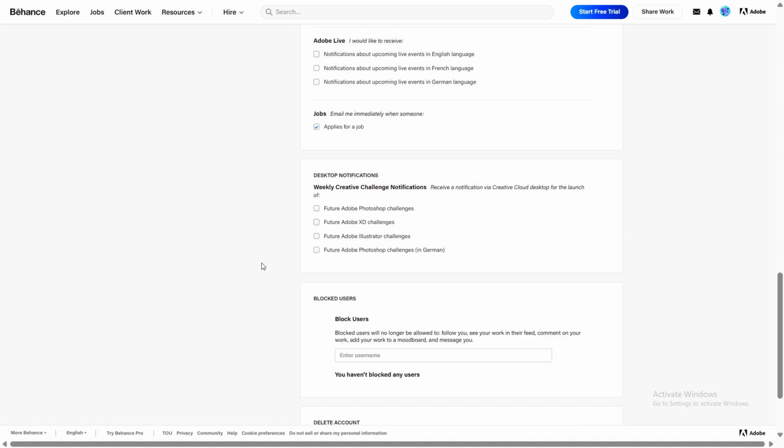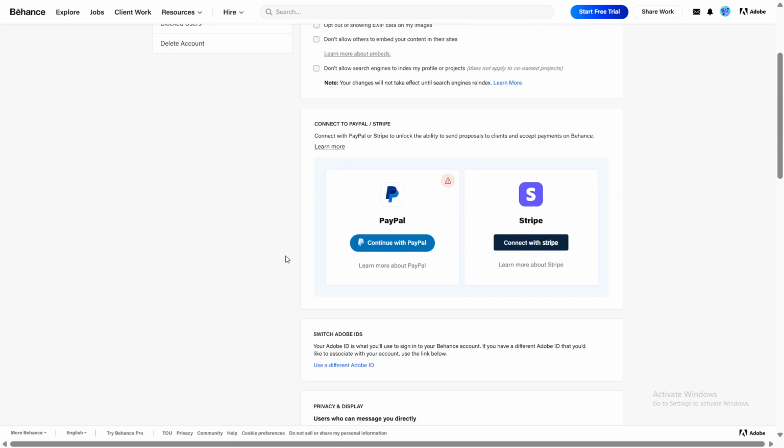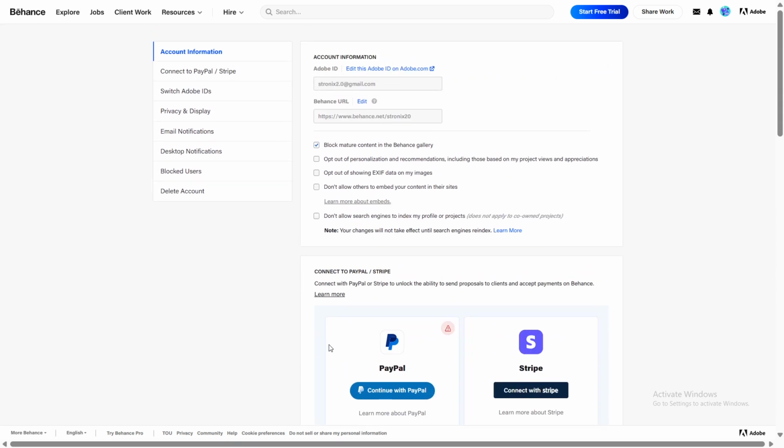With these instructions, you should now have your payment method successfully connected. Remember, having a direct line for transactions not only simplifies your workflow, but also ensures you receive timely payments for your creative endeavors. If you encounter any issues during this process, don't hesitate to reach out to Behance's support for assistance. And there you have it. It's as straightforward as that.